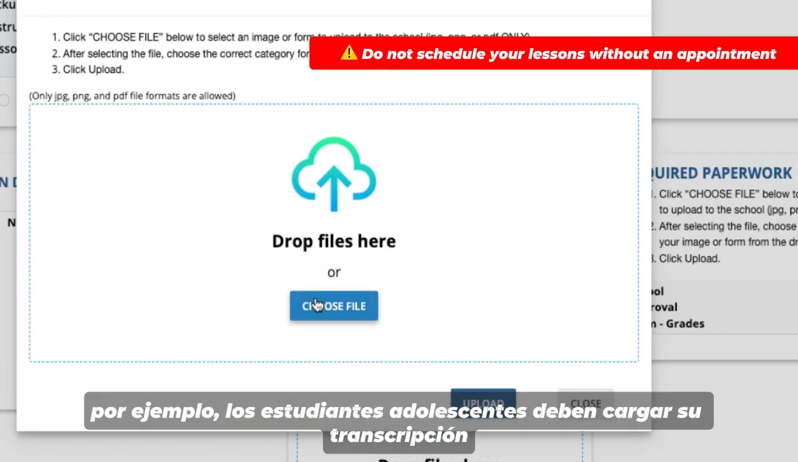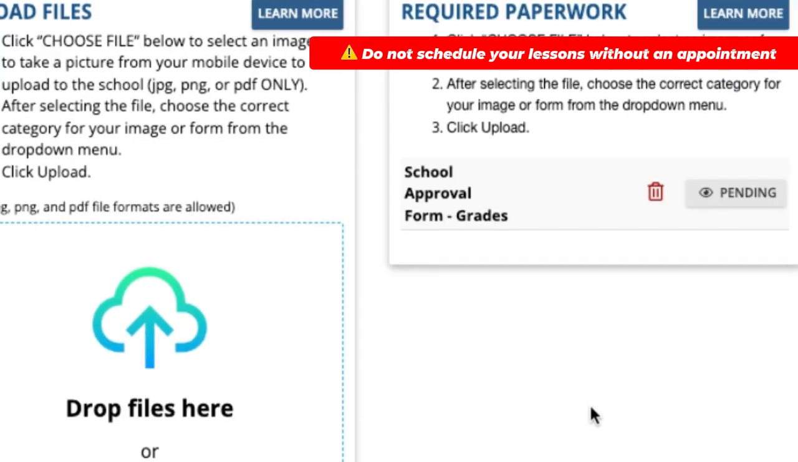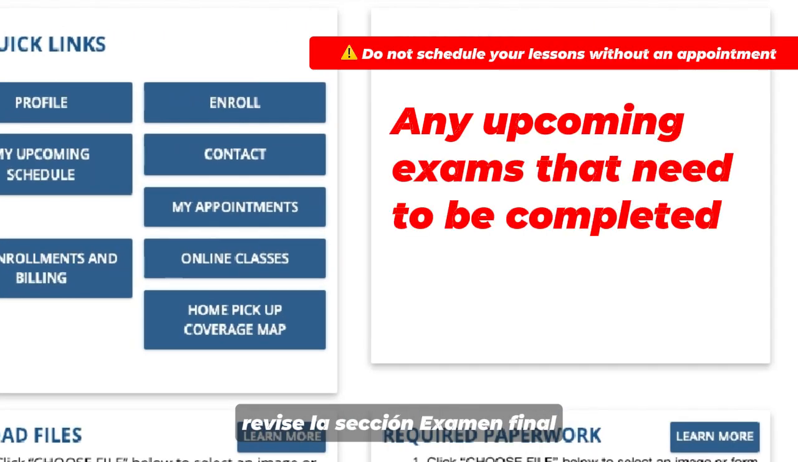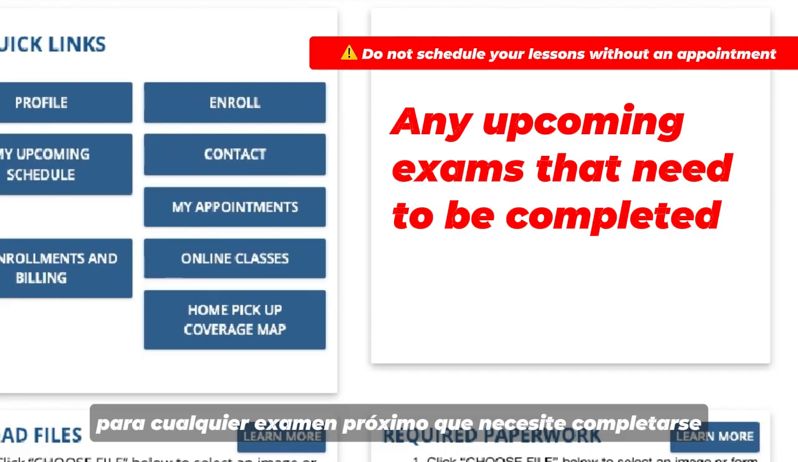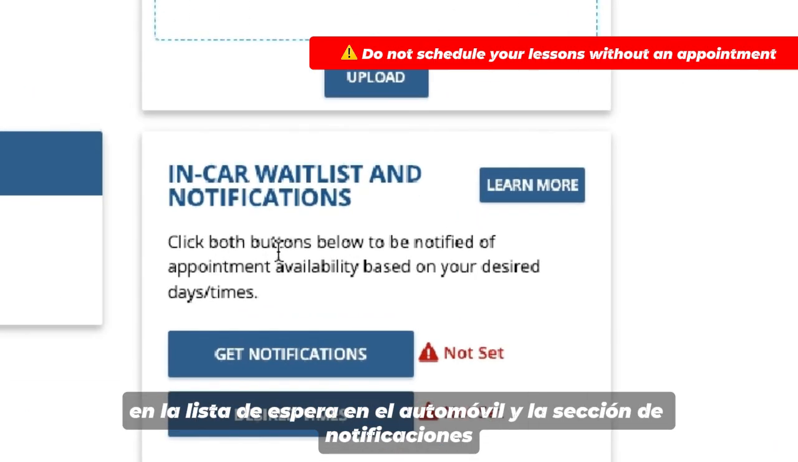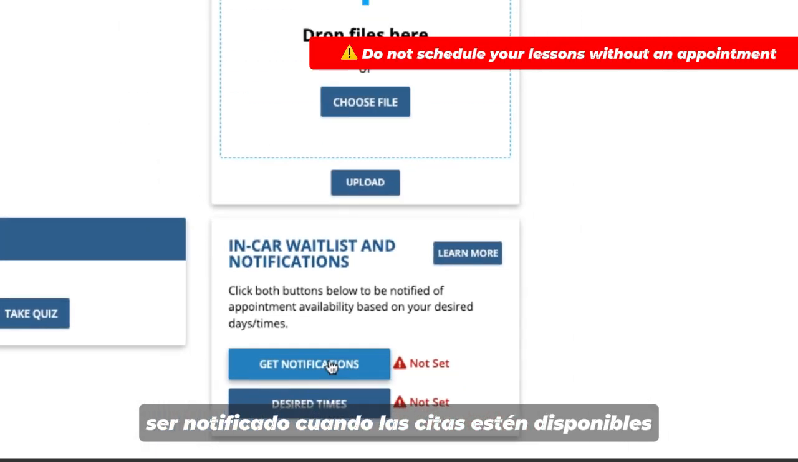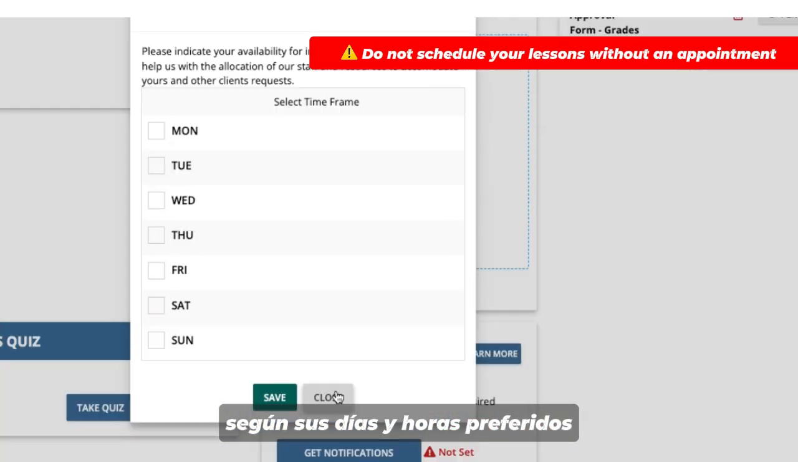In the Required Paperwork section, you can upload necessary documents. For example, teen students must upload their transcript and wait for approval. Check the Final Exam section for any upcoming exams that need to be completed. In the In-Car Waitlist and Notifications section, you can click both buttons to be notified when appointments become available based on your preferred days and times.